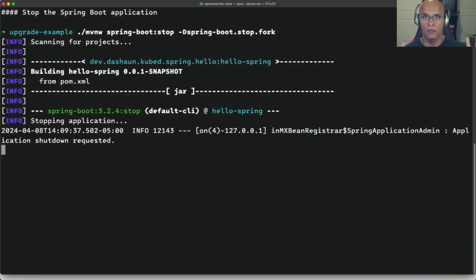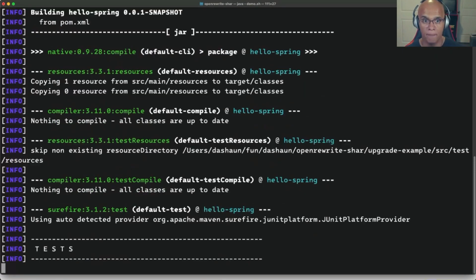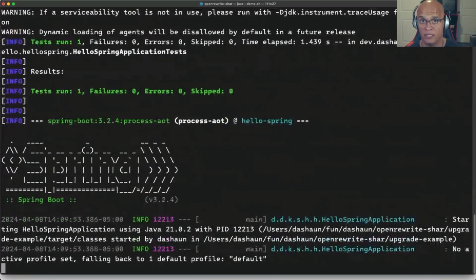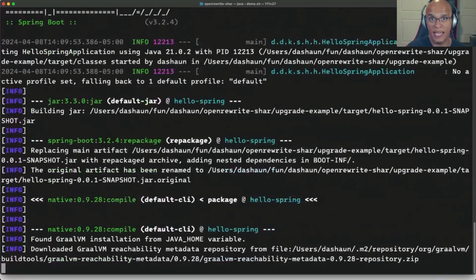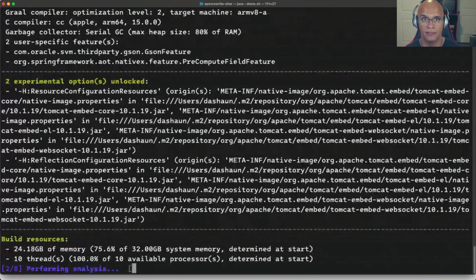So that's not it. Just by doing the upgrade, we had a faster startup time. We used less memory with our application, but now we can take it one step further. One of the other benefits with Spring Boot 3 is the native image processing. We can use GraalVM and ahead of time processing to give us an even faster application in production.